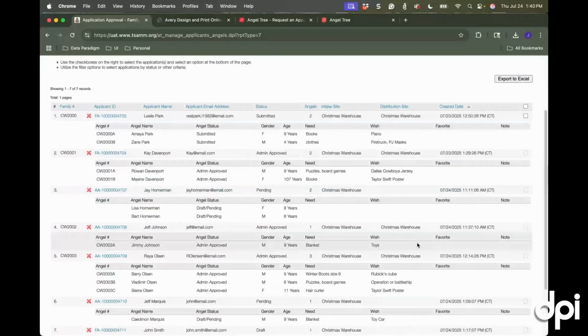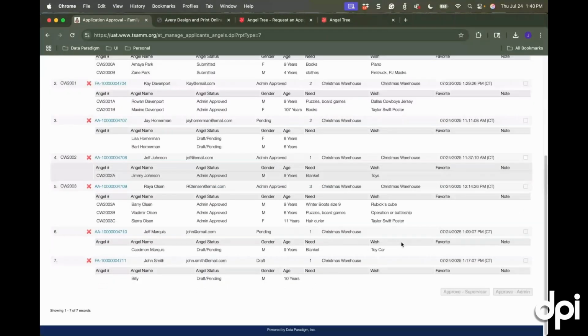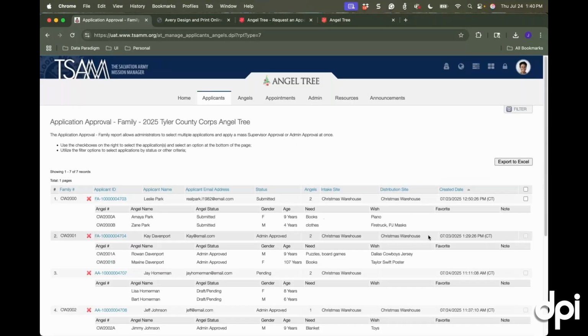At the bottom, I have the ability to approve from a supervisor or admin level. This is going to be really helpful, especially for those of you that do in-person intake, right? You do all of your vetting at that point, you give a distribution appointment, but then to update the statuses to supervisor approved or admin approved, you want to be able to do those in bulk. So I can do those here.